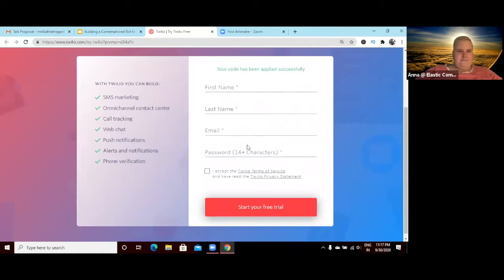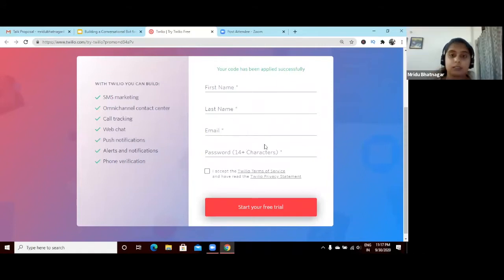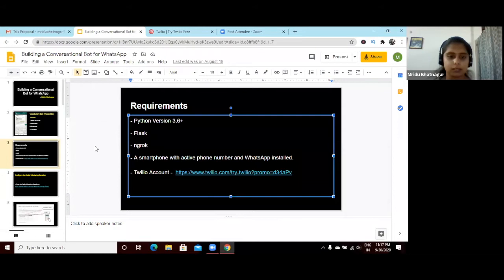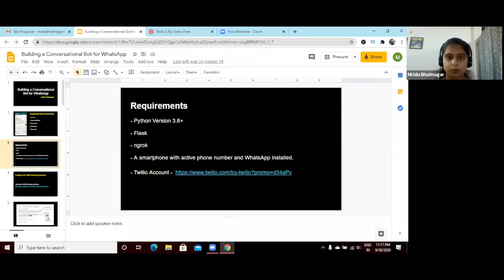Okay. So you need to fill this registration form. Once your registration form is accepted, Twilio gives you certain free credits. With these free credits, you can build your application and do the testing of your application. The WhatsApp API provided by Twilio is currently in beta and is paid. So it is here where those free credits help. You can build the application, test the application, and convert your ideas into applications. So these are the requirements for our project.